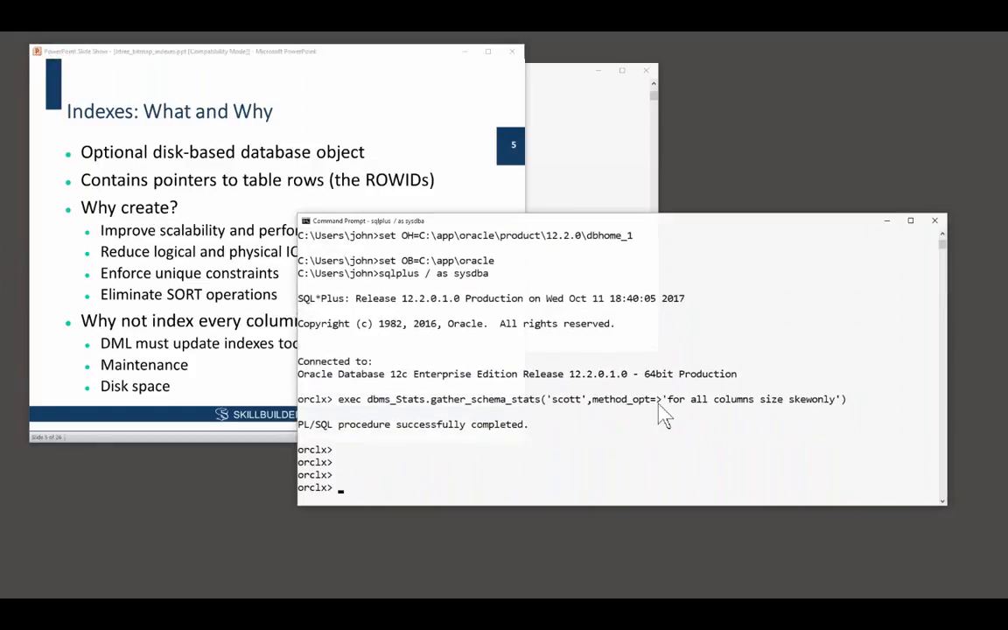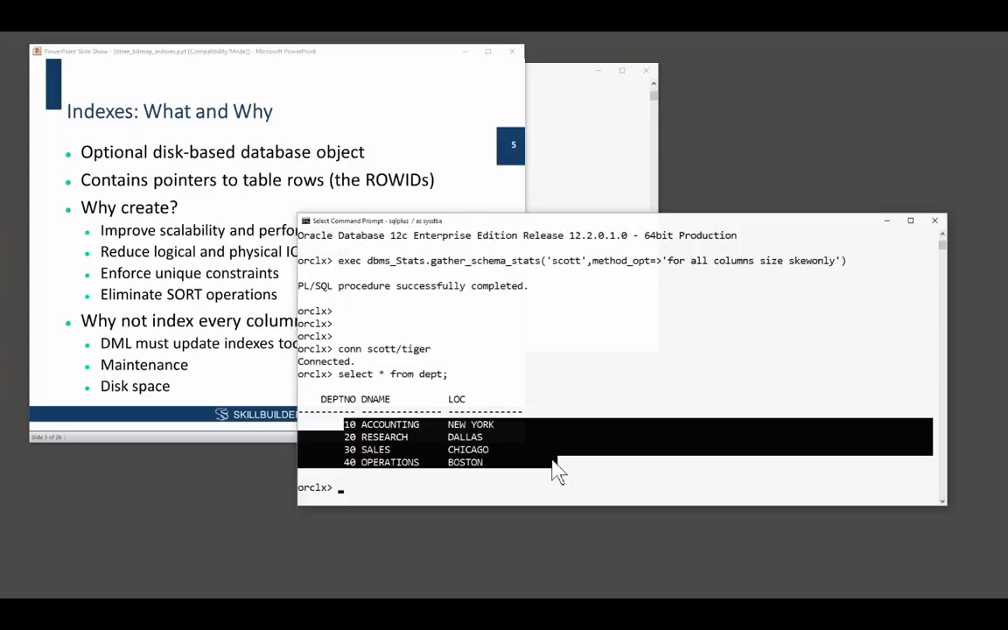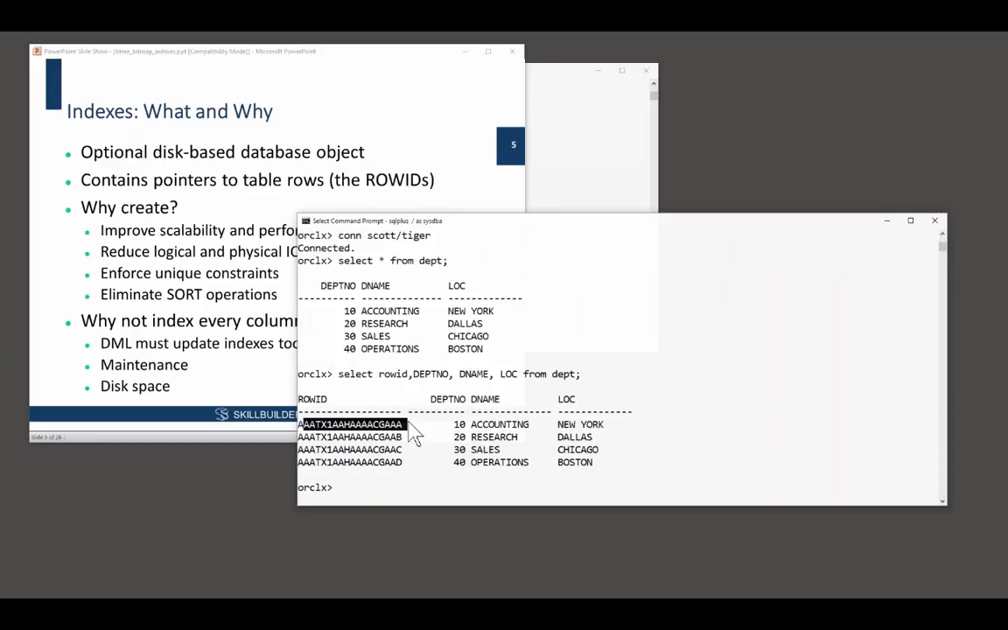The row ID, remember, if I connect to the demonstration schema, Scott, and I select star from dept, I see these 4 rows returned. But in fact, there's more to it than that. I can select row ID, deptno, dname, loc from dept. And we see this.